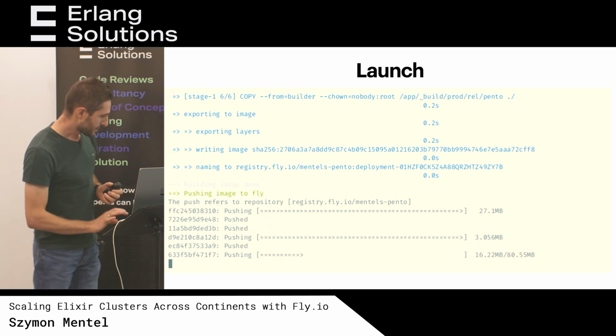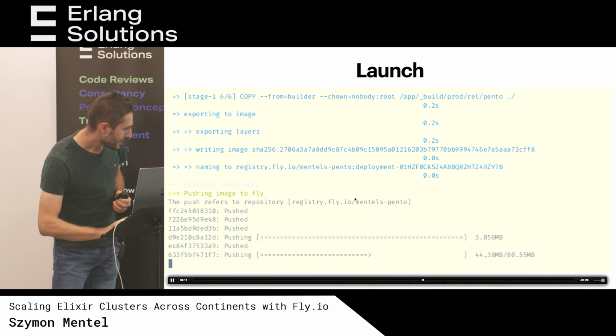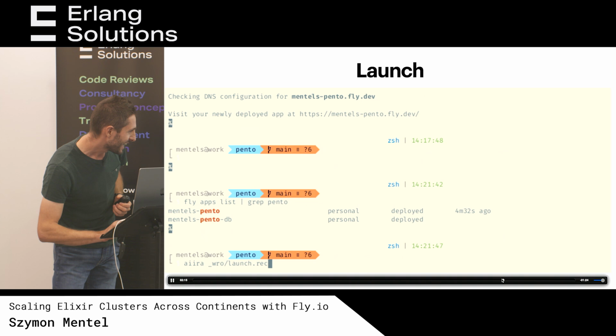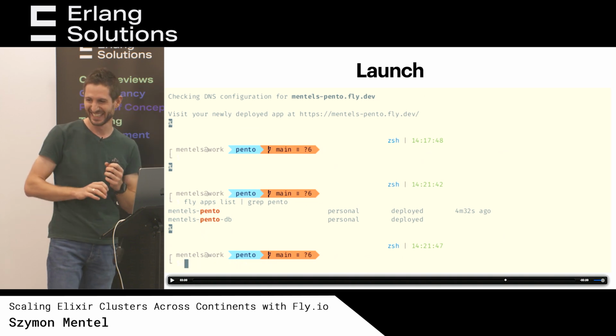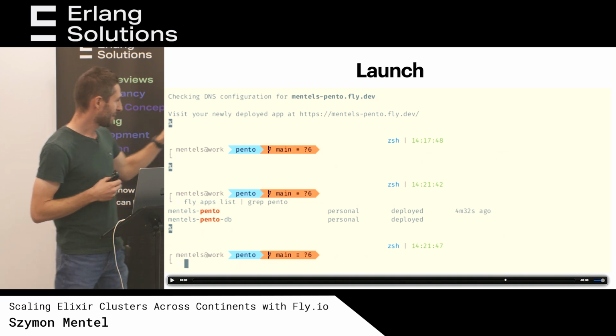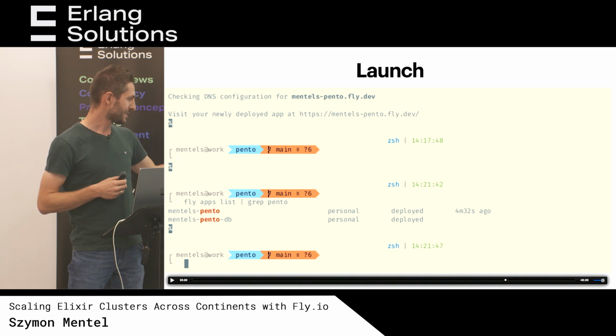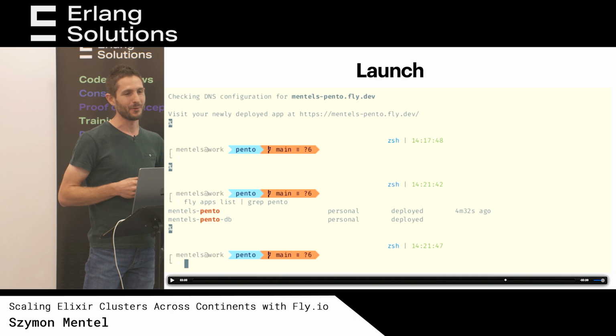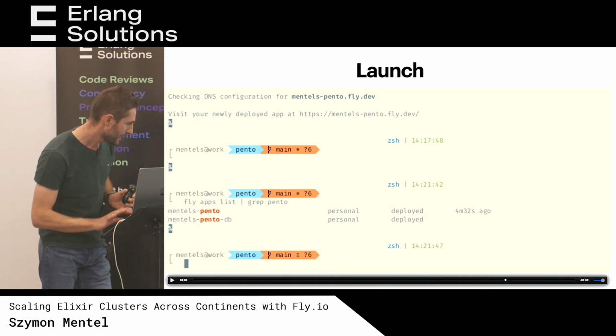So this is still running, so let's speed it up a bit. This is a recorded demo. It's a safe one. So now what I'm doing here is I'm using fly apps list to list my applications. As you can see, there are two of them. Mentel as Pento is the one running my Phoenix app, and the other one is the database.